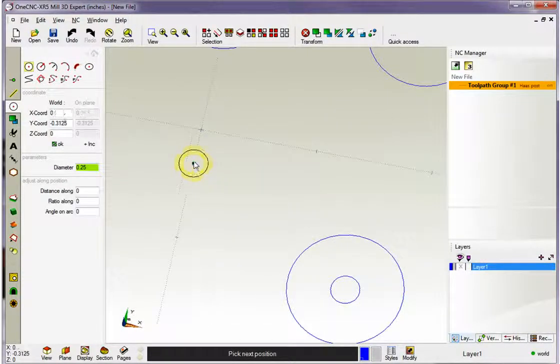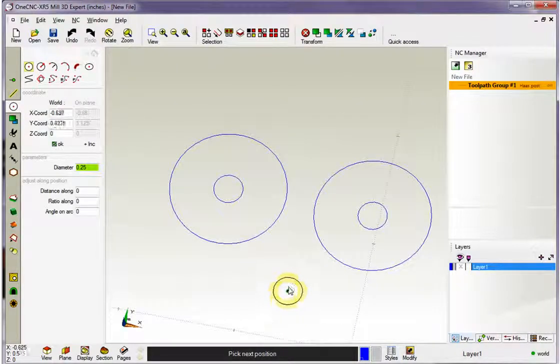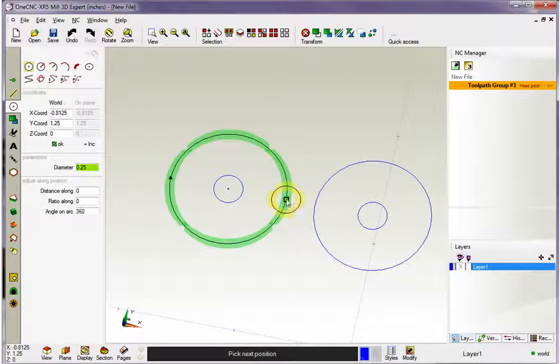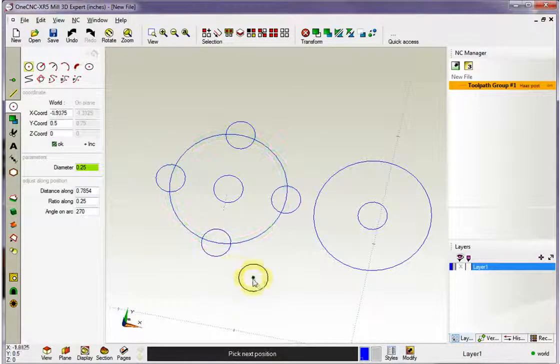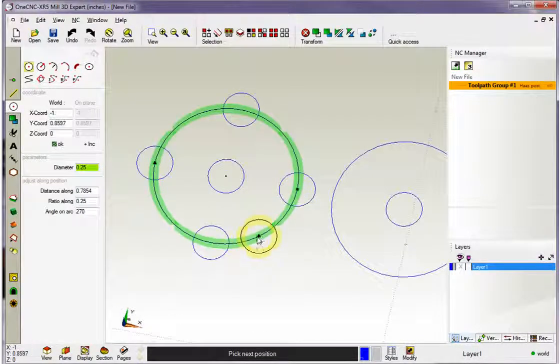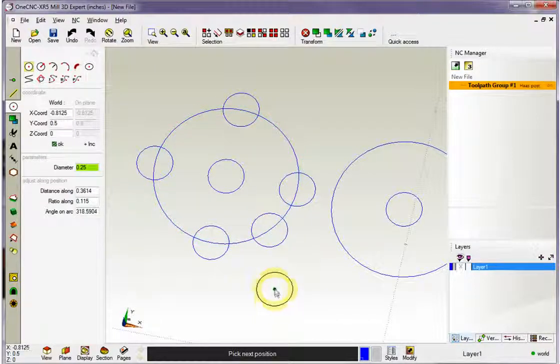You can also create geometry along the circumference of existing arcs. So for example, there's 0 degrees, there's 90, there's 180, and there's 270. You can also incrementally move along the circumference and create geometry as well.